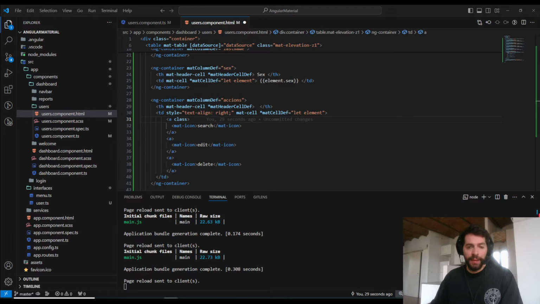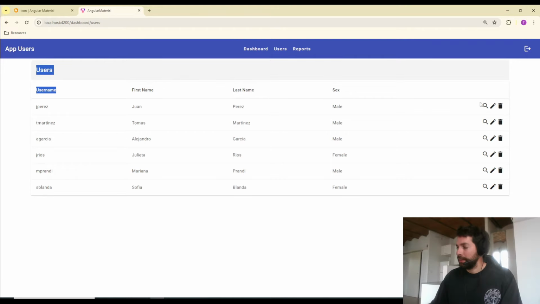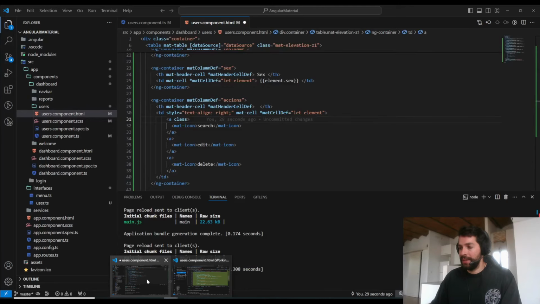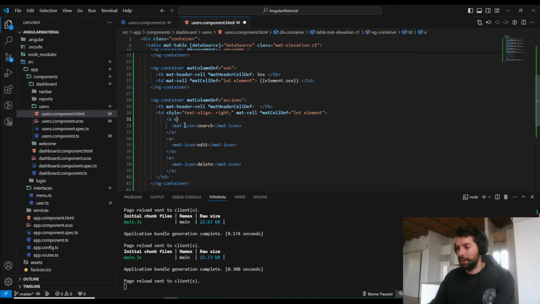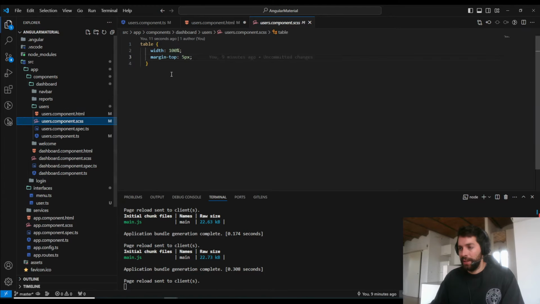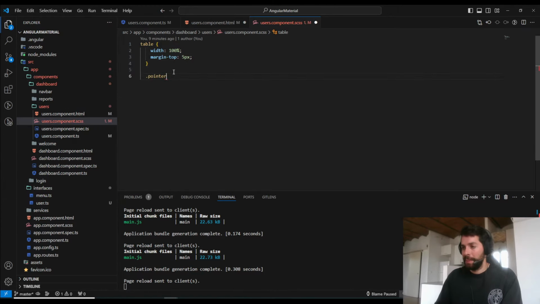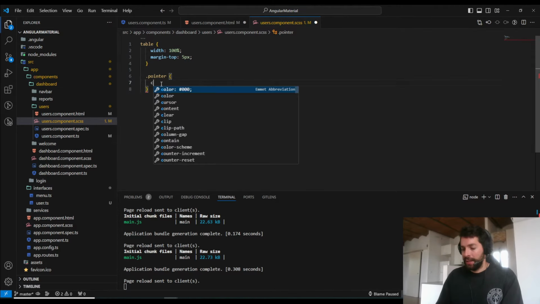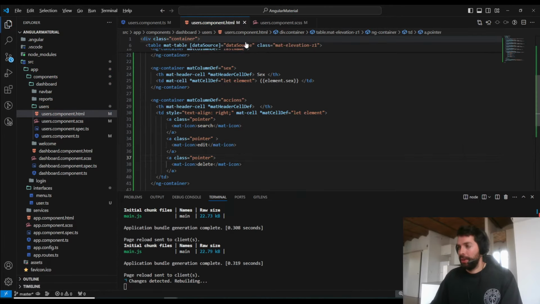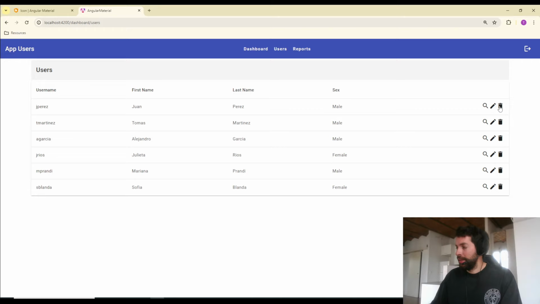First thing that I want to do is, when we pass the cursor over here, I want to have a pointer. So let's create this class. Here I will create a class pointer, and I will put pointer on every link. And I need to create here the class pointer. And here the property is cursor: pointer. So now if we pass the mouse, we have this cursor pointer.